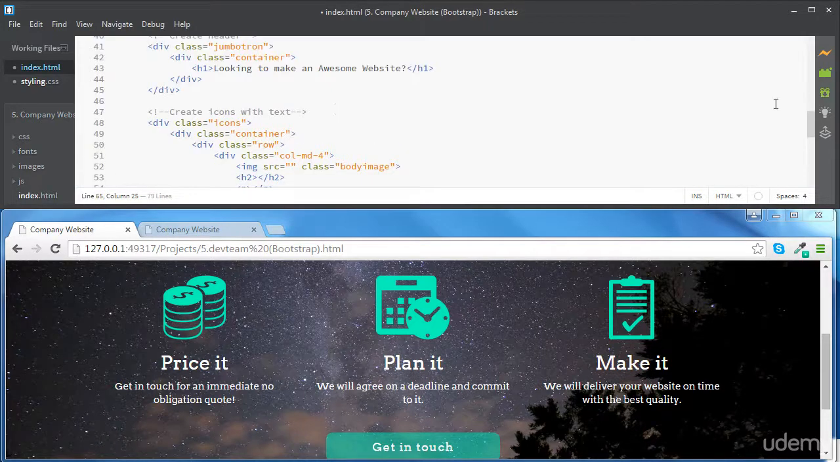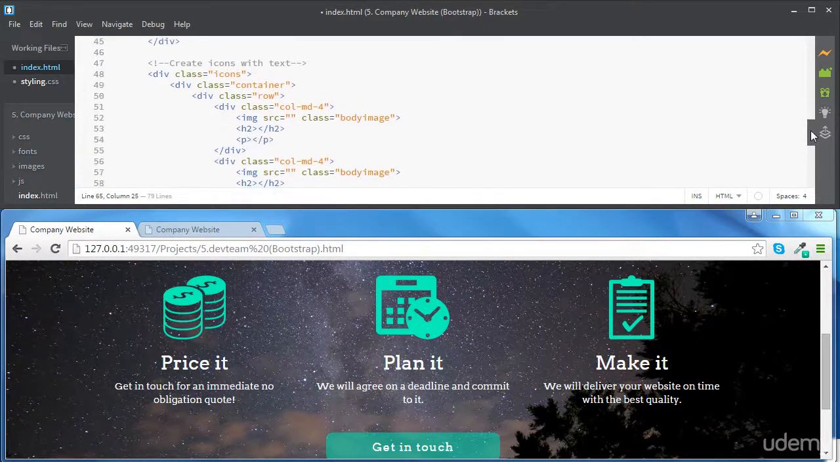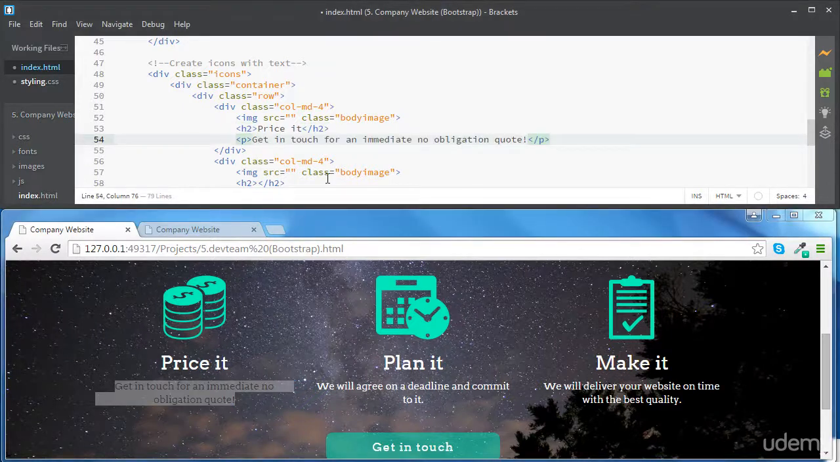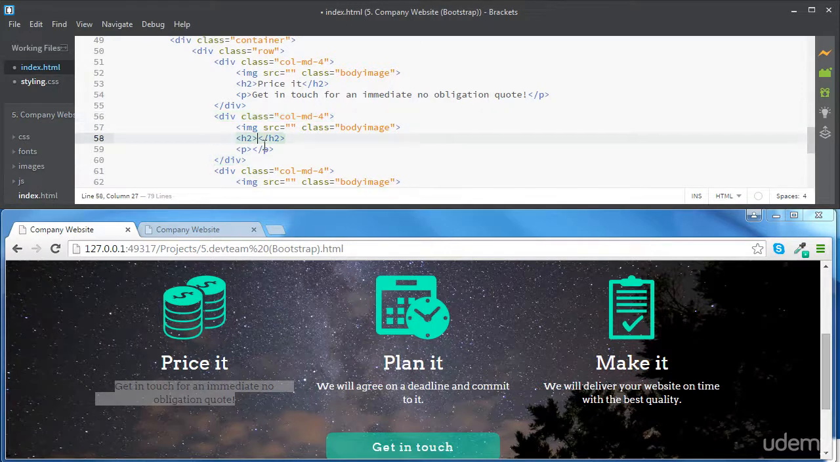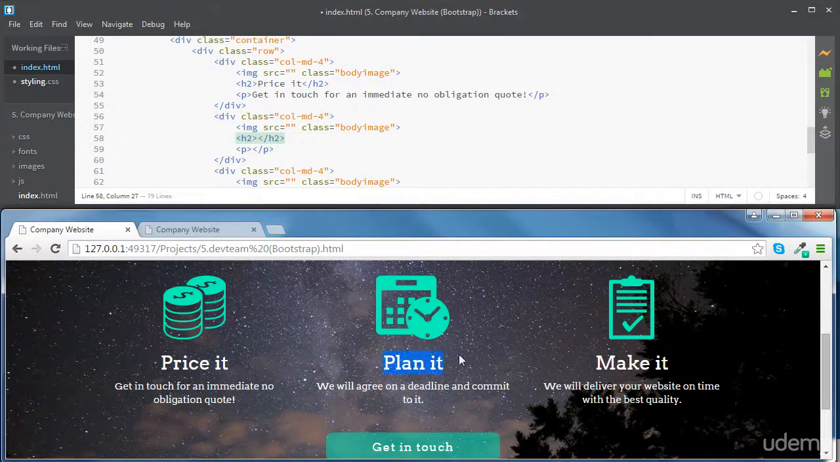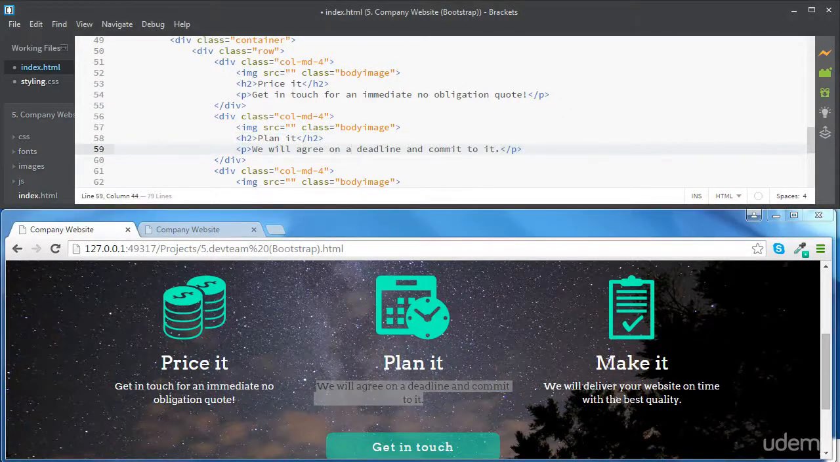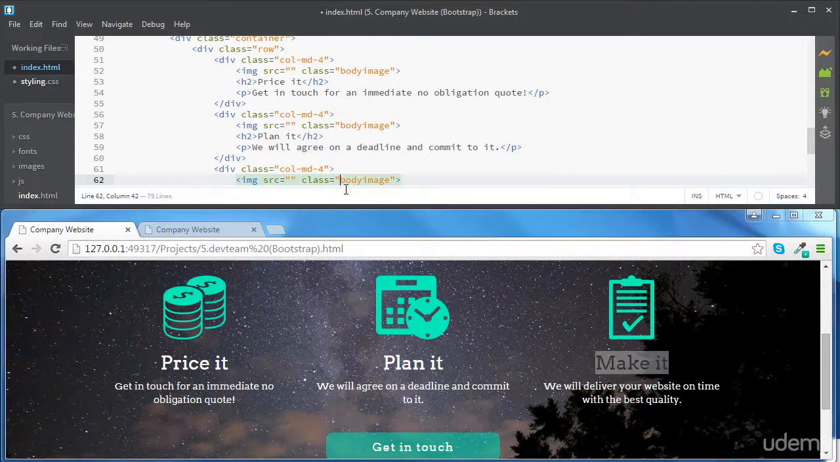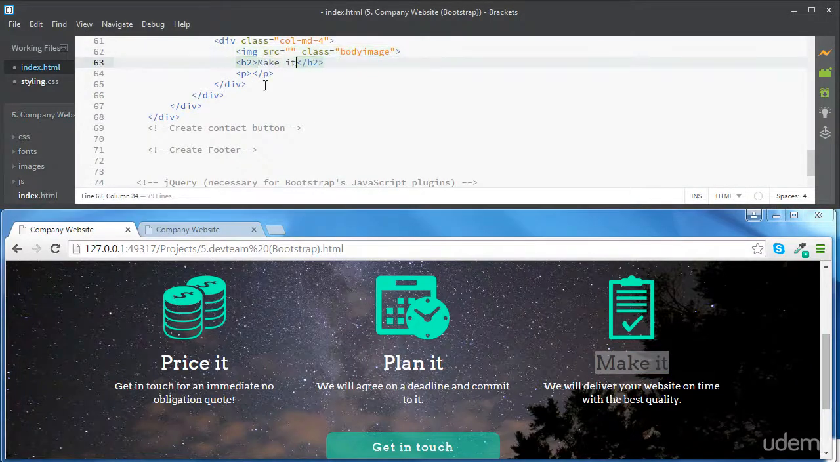Let's place text in there. The first one, the header is price it. Let's copy the paragraph. And then the second one, plan it. Let's copy the paragraph. And the last one is make it, and let's copy the paragraph.